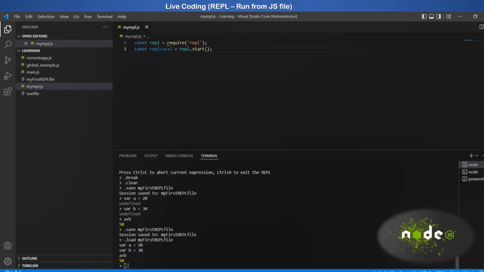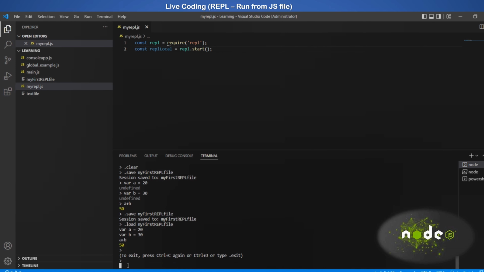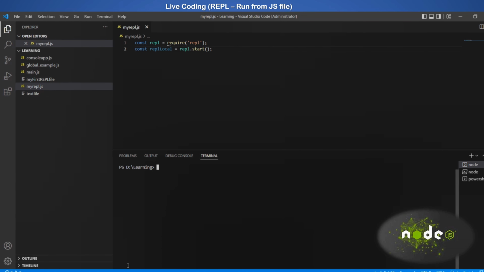So now let me exit from this REPL terminal, clear this off, and run node myREPL.js. You can see my REPL terminal has been started, and I can start writing a equal to 20, const b equal to 30, a plus b. Here you go.